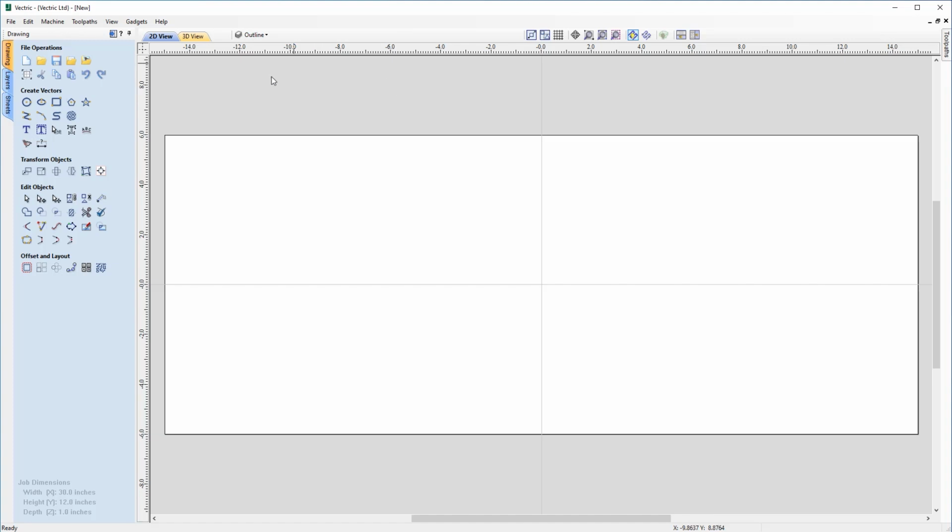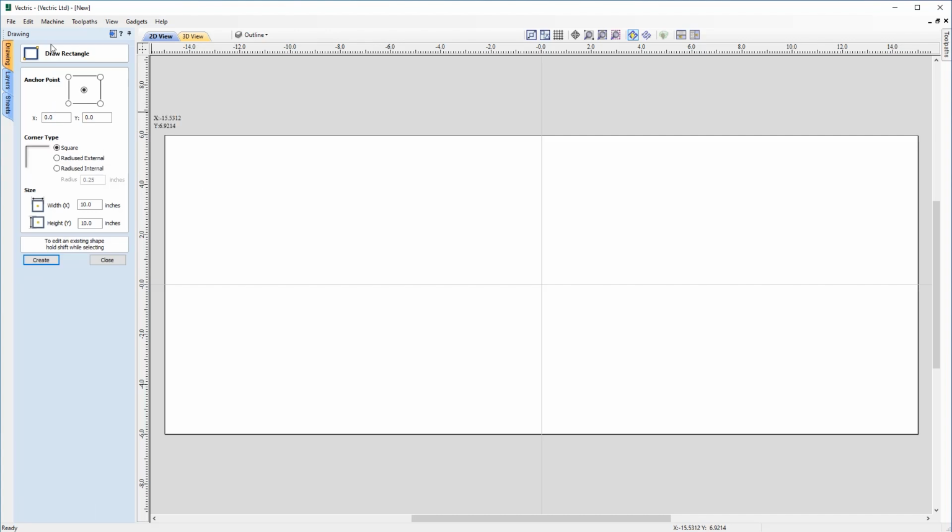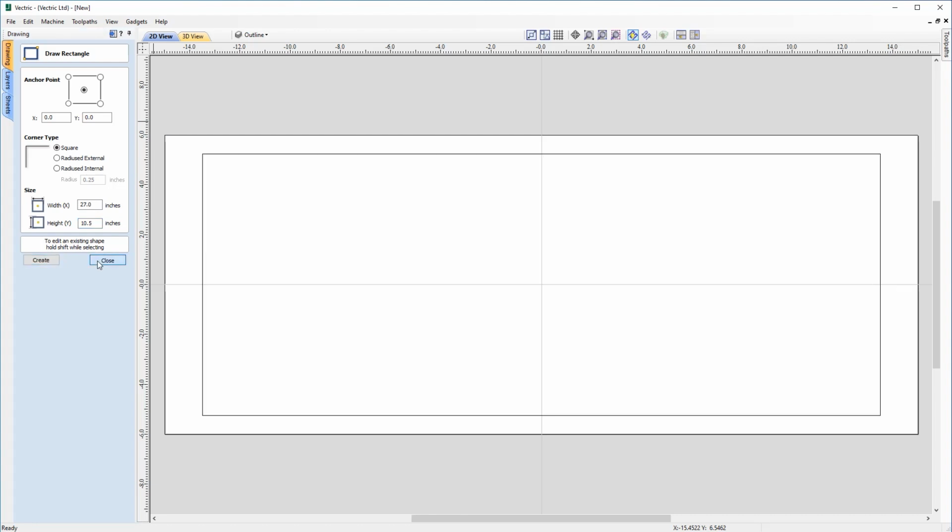So the first thing that we're going to place on this outline layer is the outline rectangular vector. If we come into the draw rectangle tool, in this case we're going to have our anchor point in the center of the screen, so 0, 0. We've got 3 different options in corner type here: square, radius external, and radius internal. In this case, we're going to opt for a square corner, and we're going to set the size with a width of 27 inches and a height of 10.5 inches. And then we can just click create and close out the form.